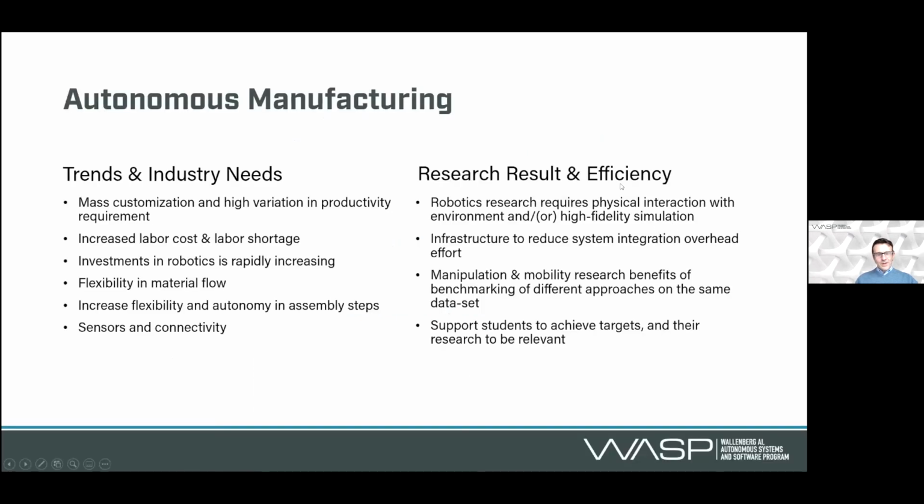First, I would like to start with some remarks on why we think this WARA is a good idea. To the left, we have some trends and already present industry needs. These are external, big trends and industry needs. I don't go into those in detail. But to the right, I would like to emphasize the internal use that we intend to have with this WARA.